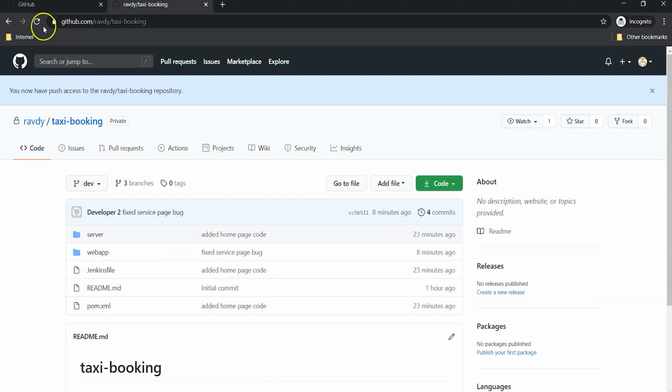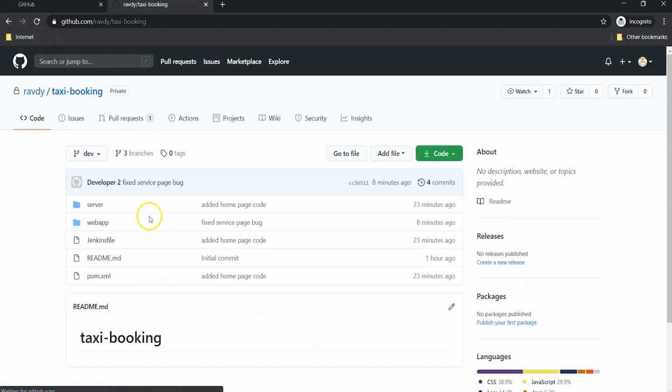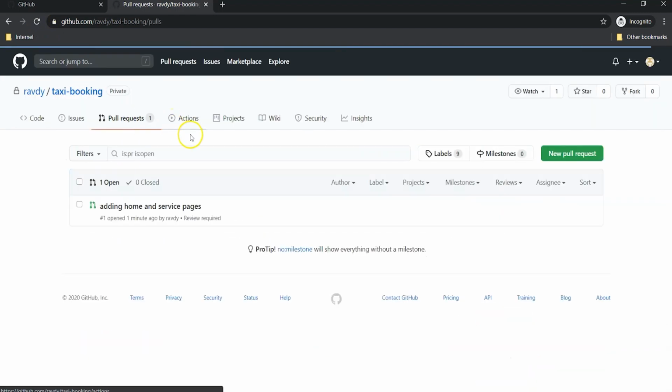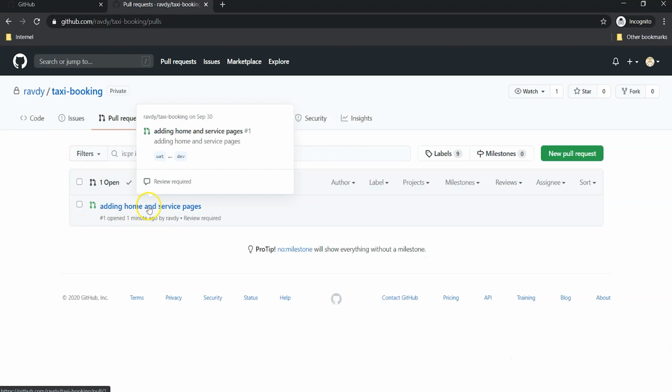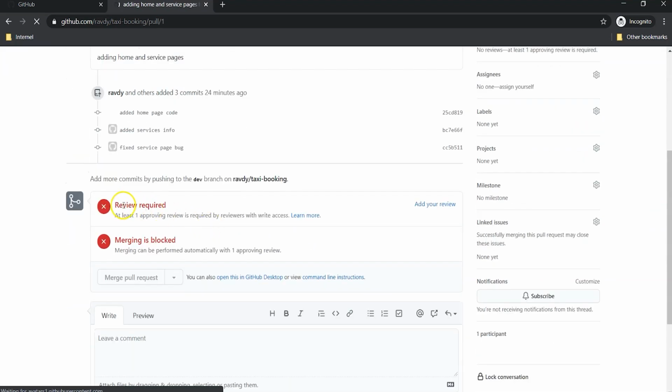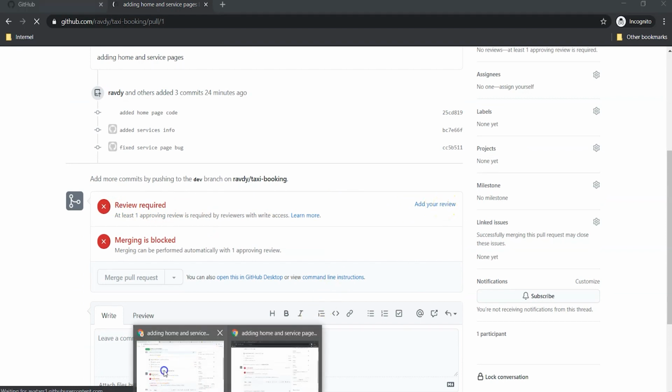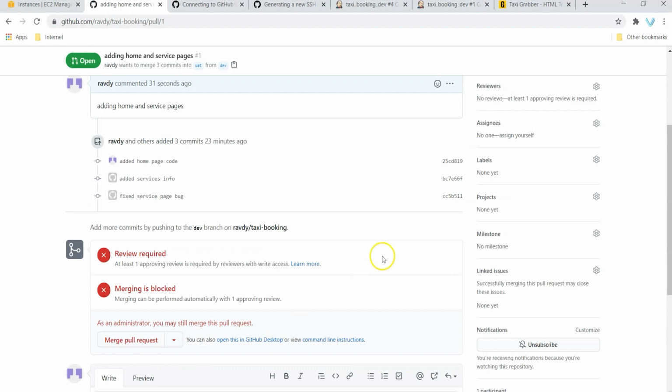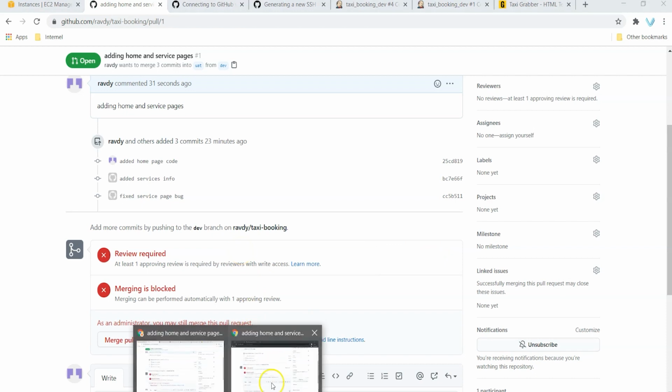Now you can see here there is no PR. Let me refresh it. Yes, a new PR is there, adding home page and services page, and you can see here review request and add your review. Here we can add our review, whereas if I go to my own account, this option is disabled. Why? Because I cannot raise a PR and approve it. Both cannot be done together.